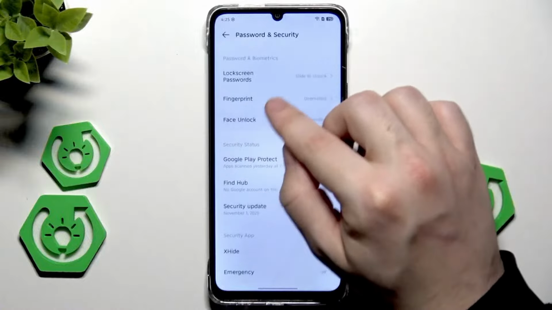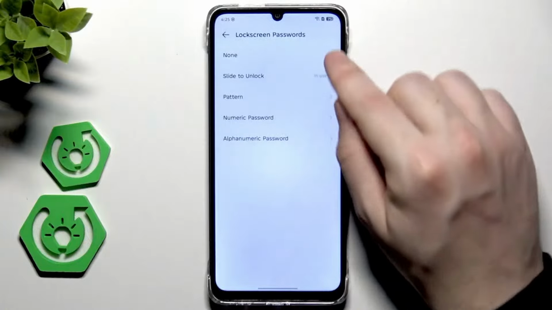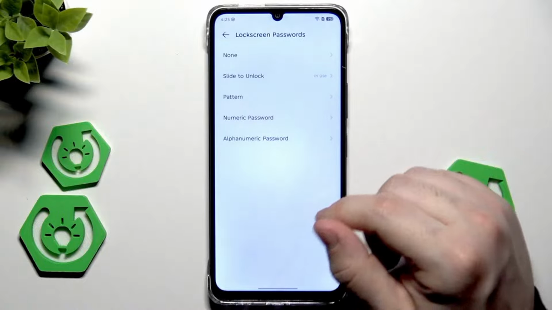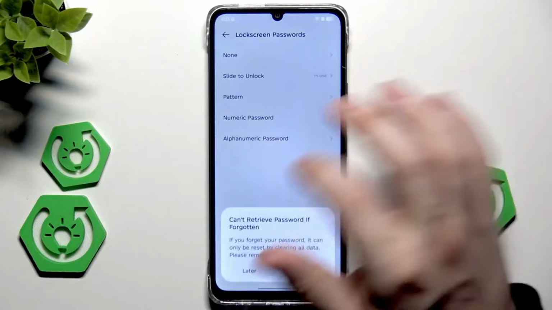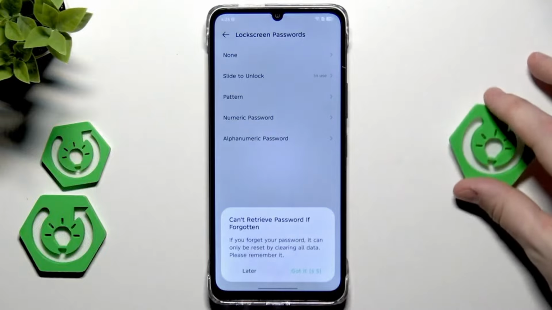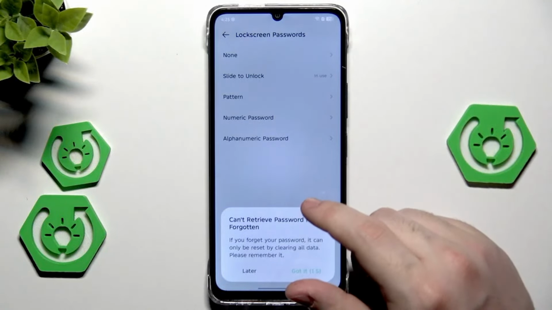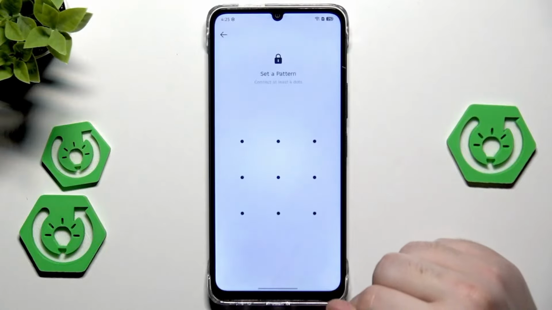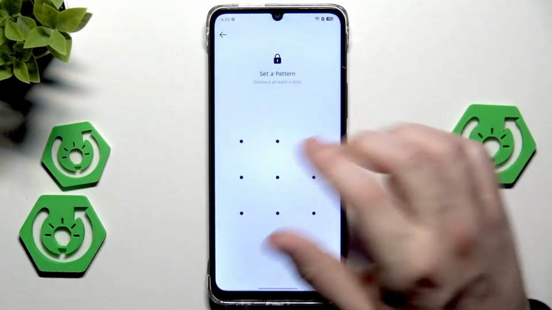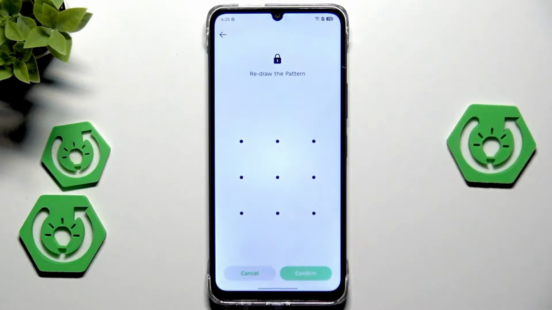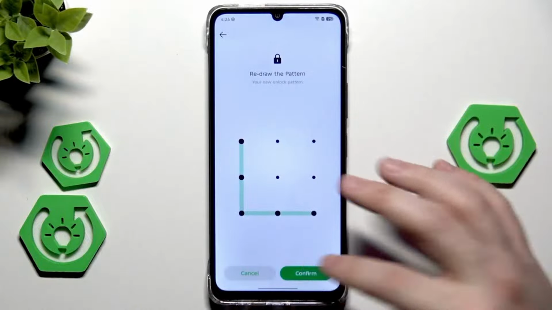In here, click on lock screen password first, and we have three types of the password: pattern, numeric password, or alphanumeric password. In my case, I'll show you the pattern. That's my favorite type of the screen lock, so click on Got It, and now to create a pattern we need to connect at least 4 of those dots on the screen. If you would like to try again, simply click on Cancel. If you want to continue, click on Confirm.